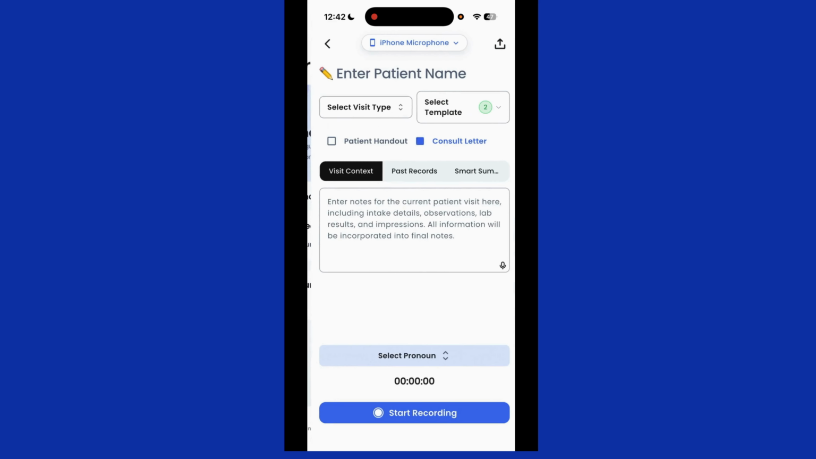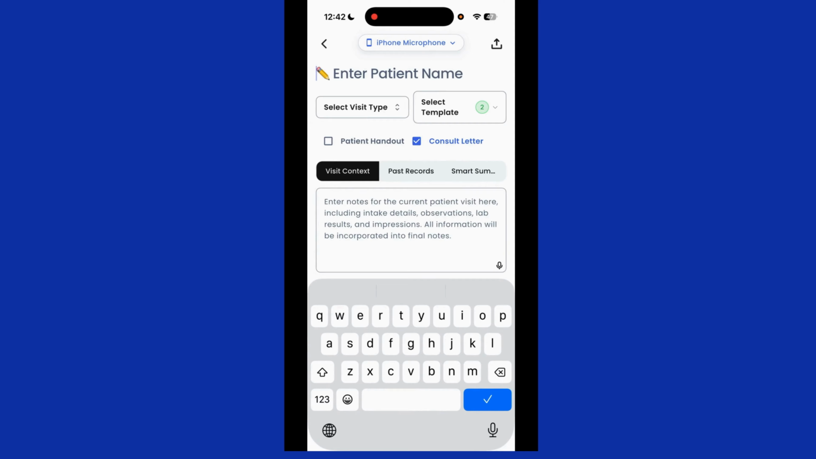Begin by entering the patient's name, selecting the appropriate type of visit, and choosing a template if one applies to your workflow. Before recording, you can add any additional context that will help guide the documentation. By selecting the microphone icon, you can dictate relevant background information, summarize previous encounters, or add any clinical details you want to include in your note.